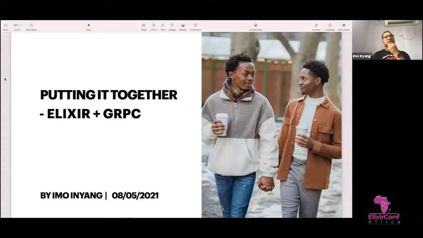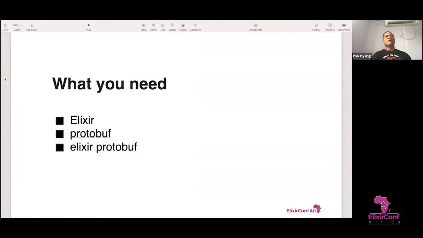Okay, putting it together, Elixir plus gRPC, and we're having the talk today, the 8th day of May 2021, and it's not just a talk. It's supposed to be a practical session where we get to follow through the code and see exactly how these things are done, and be able to possibly replicate this or learn one or two things if you already know. And if we already know all that we do today, we can then possibly ask questions or help other people get on par with what you're doing.